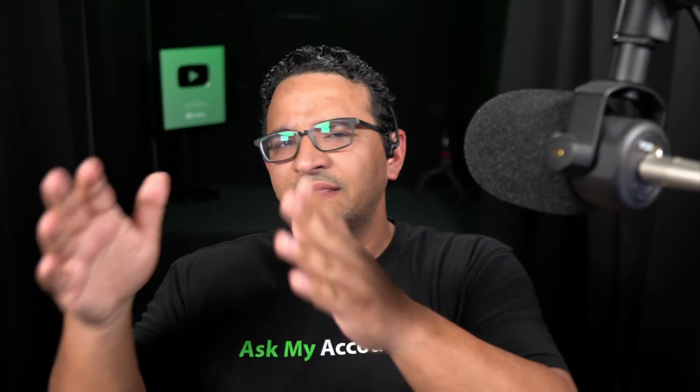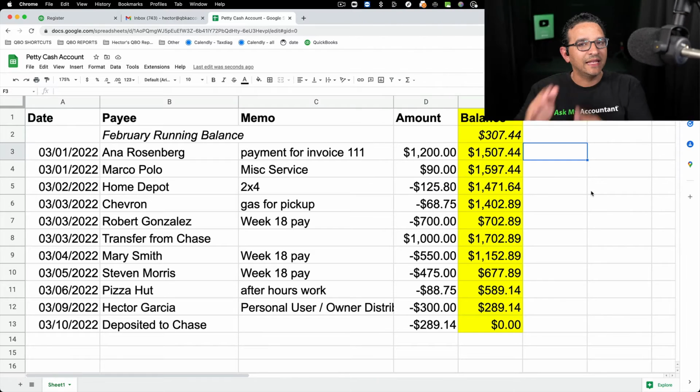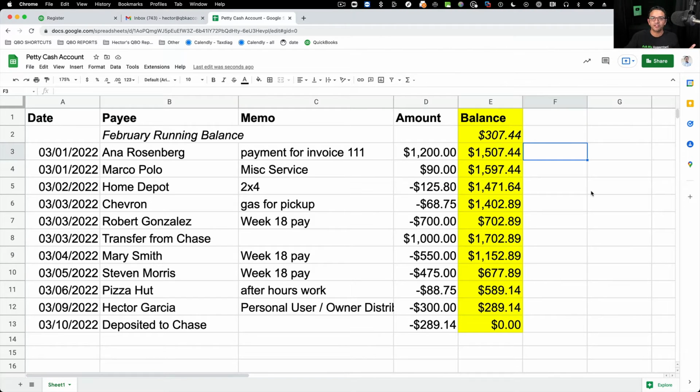So I'm going to show you a trick on how to use a spreadsheet that contains a whole bunch of petty cash transactions, and we're going to put them in QuickBooks so you can see exactly how you can categorize them in a much quicker way. So let's assume we have a spreadsheet, like a Google Sheet or an Excel file, in which we have control of these petty cash expenses.